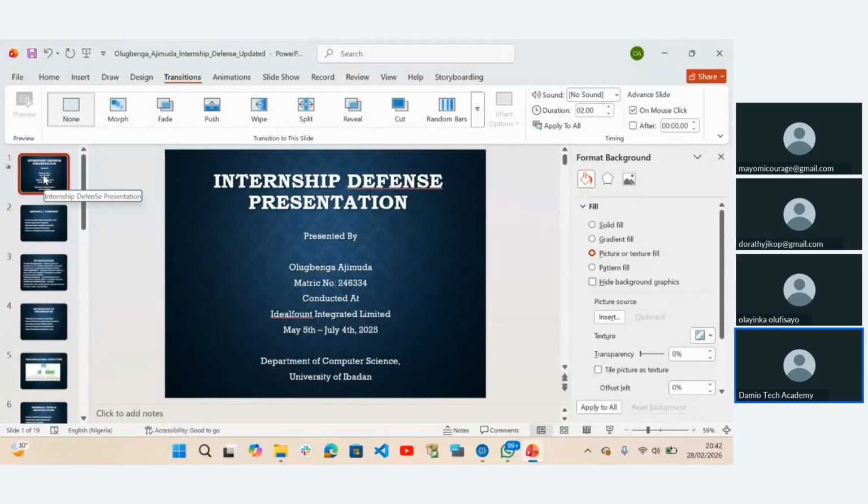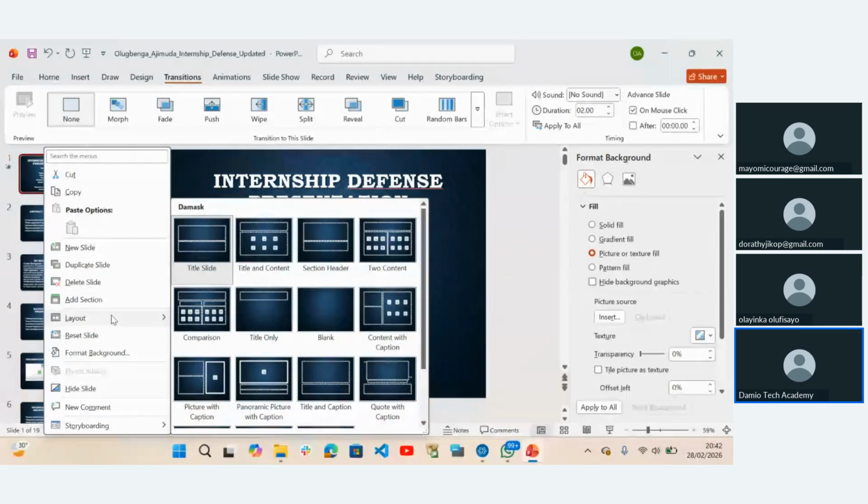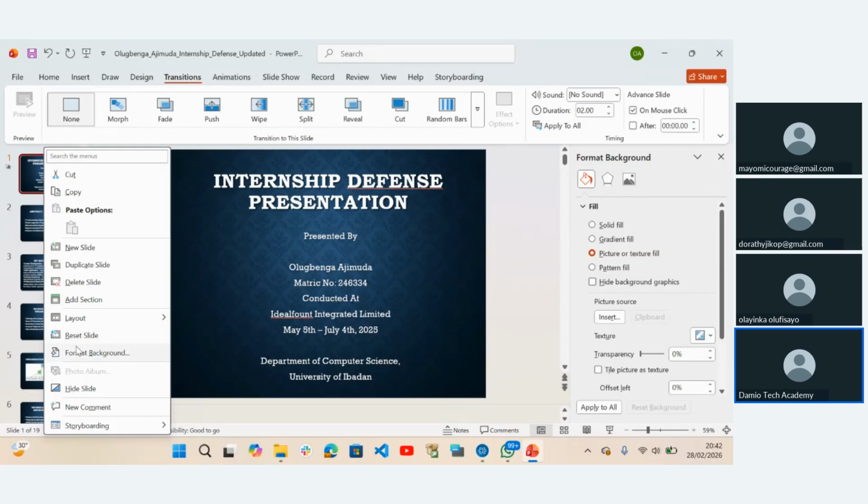By right clicking on it, you will see so many functions. You can copy, you can cut, and so on. You can add a section to your slide, you can add a layout to your slide, and so on. And also you can format your slide background. You can hide a slide as well. If you don't want to delete your slide, you can hide it.